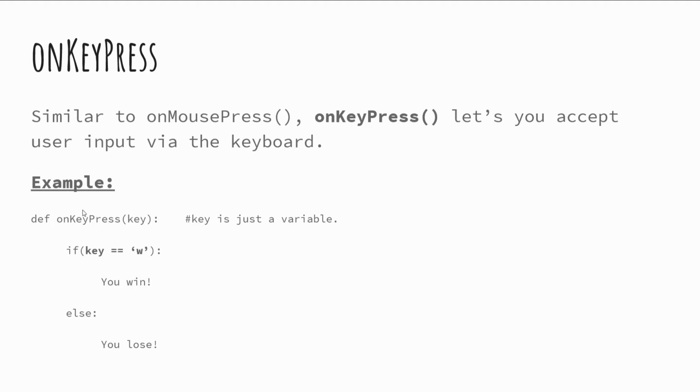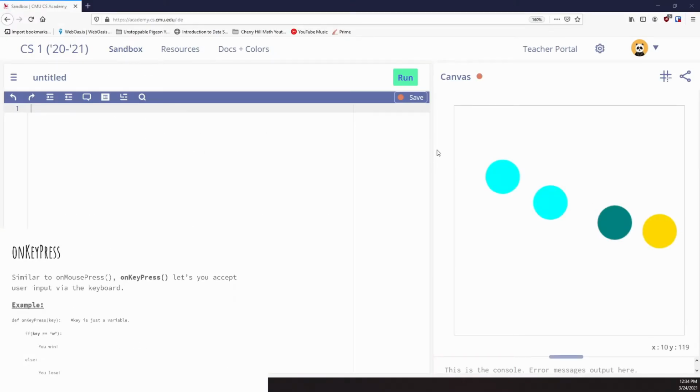So not a lot is going to change, but we needed to wait on this because onKeyPress has a lot more possibilities. On mouse press is just left click, done, so we don't really have the need to use an if statement. But now that we're talking about onKeyPress and there are so many keys on the keyboard, we have a lot more reason for it. So let's hop in and take a look at a quick example in the sandbox.